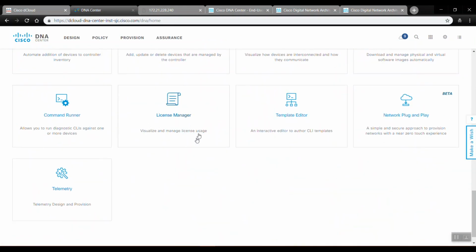Here is the license manager. I can check for licenses over all devices, and this part can be integrated with Cisco Smart License Satellite Server.